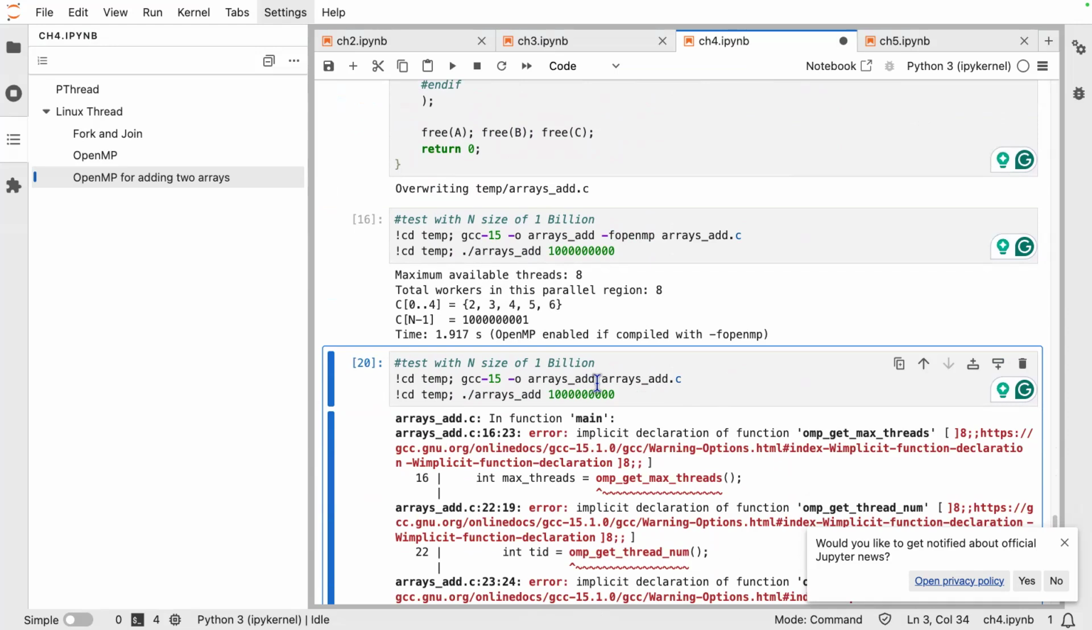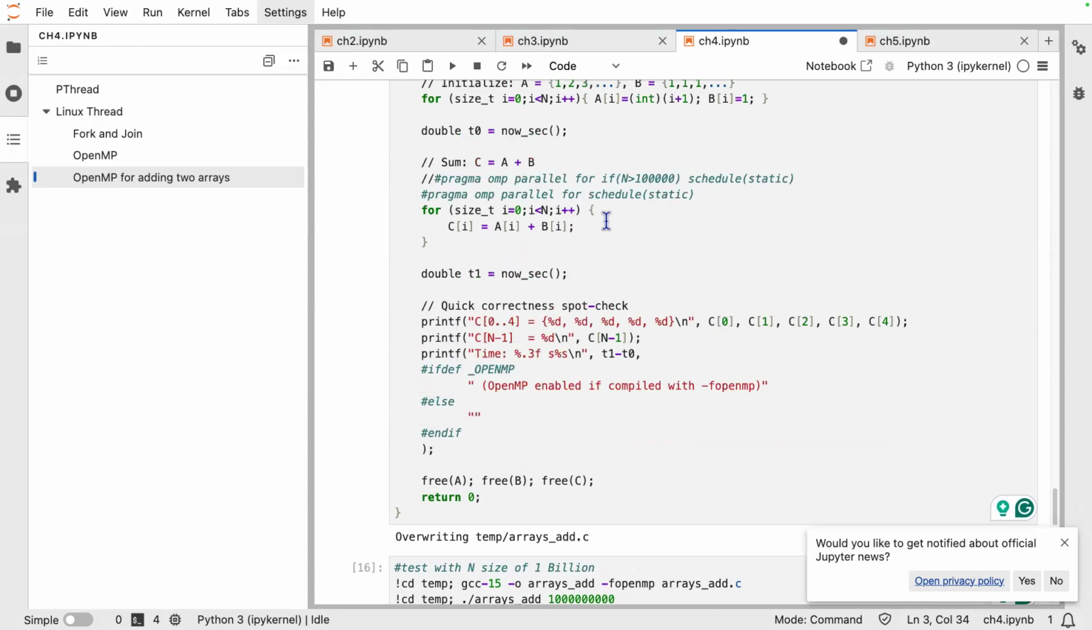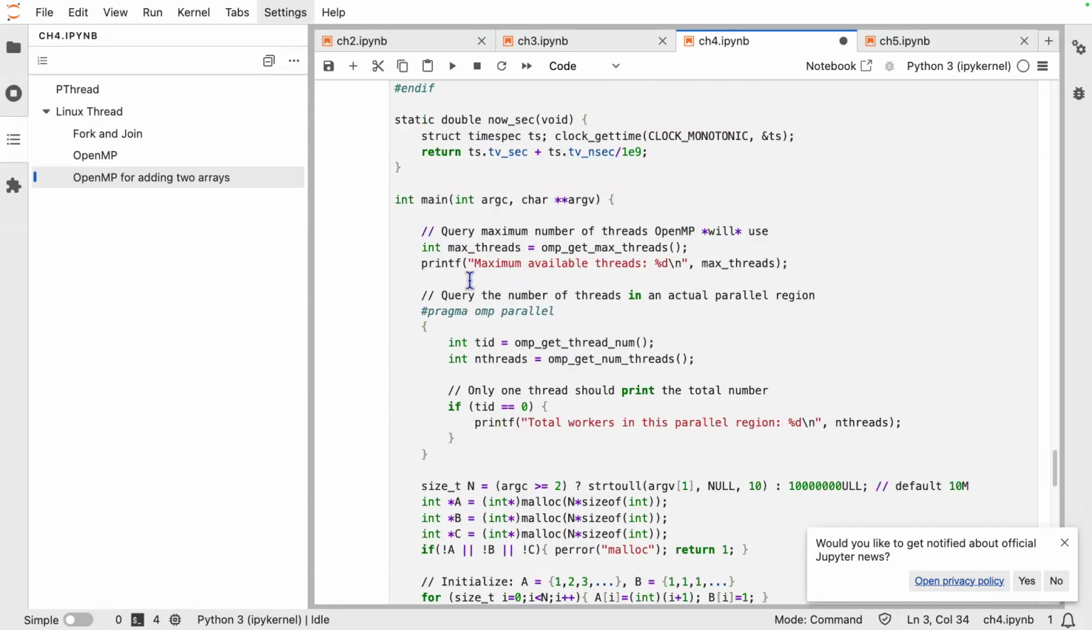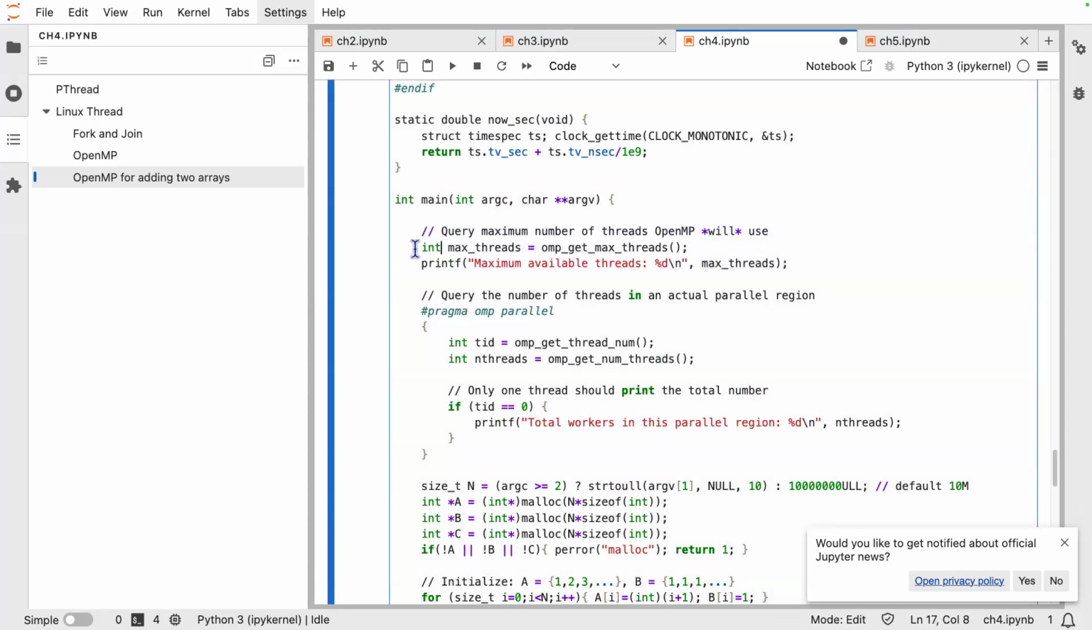Oh, okay. I know. It's because I don't have this OpenMP library, so it gives some errors. So I should remove this part. I should remove this part. Oh, yeah, this part. Okay.